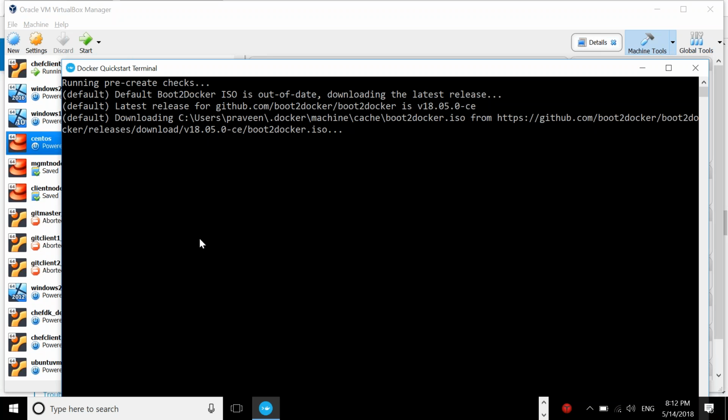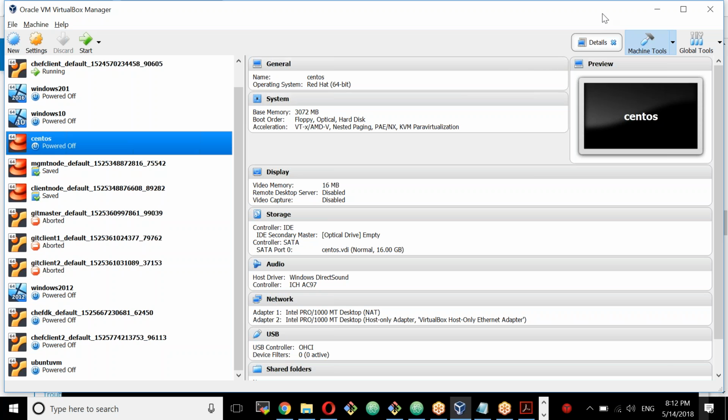Generally we don't use this Docker Toolbox in production. What we use is the complete Docker for Windows. But if you do not have Windows 2016 or Windows 10, this is an alternative way that you can get your Docker running on Windows. Still downloading it, so it might take a couple of minutes.